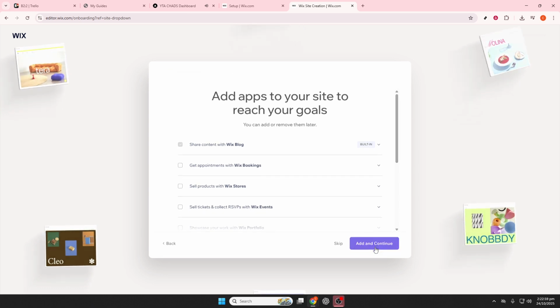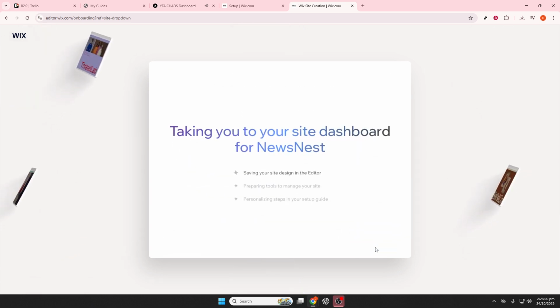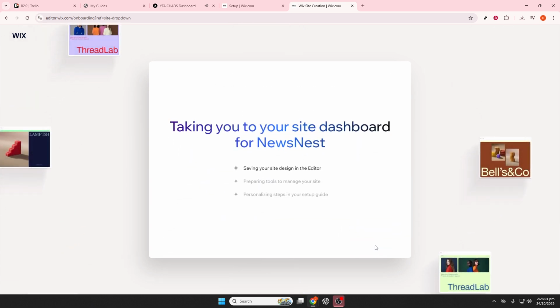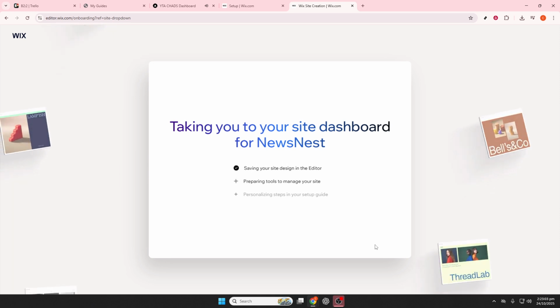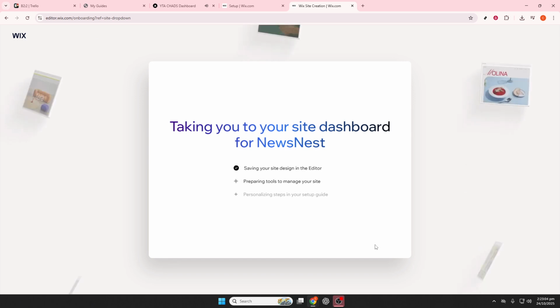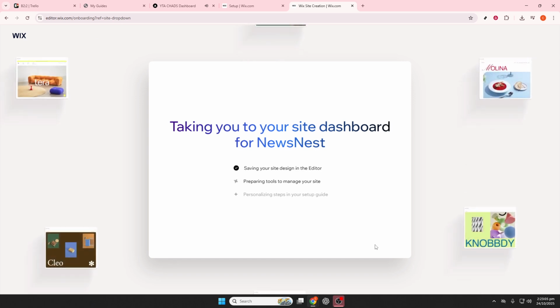With the content rolling, you'll want your readers to navigate easily through your site. In the Wix editor, click on your header menu to add links to essential pages like home, news categories, about us, and contact. You can even create drop-down menus for a more organized look.